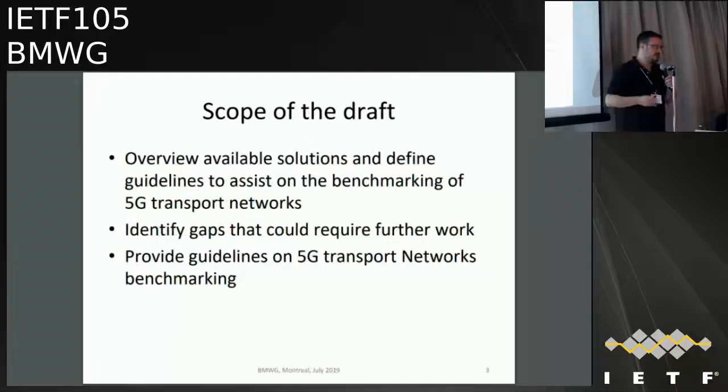For sure there will be available solutions, even in the benchmarking working group and also outside. So start overviewing what is available there, and identify the gaps that could require further work. The idea of this draft would be to also provide directions for future work, future technologies and so on. And finally, to provide guidelines on 5G transport network benchmarking and define the next steps.